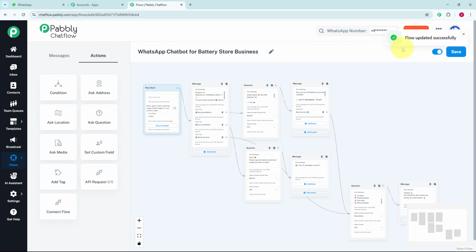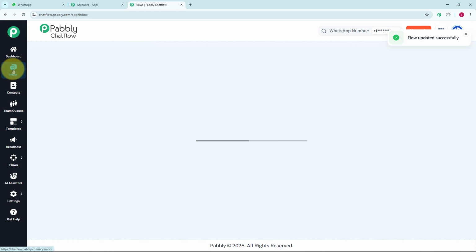Once you click on the save button, a pop-up will appear saying flow updated successfully, which means you have successfully saved your flow. Now for showing you how we are receiving messages from our customer and how we are sending them the automated reply, let me take you towards my inbox section. For that you just have to click on inbox on the sidebar.